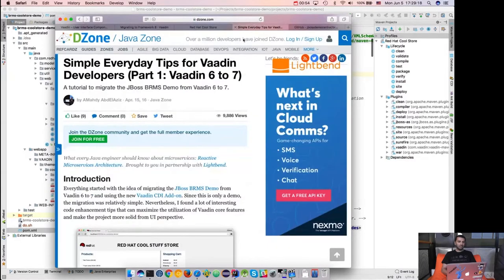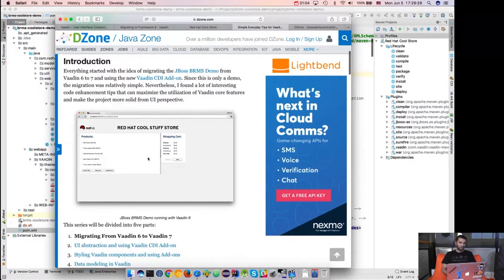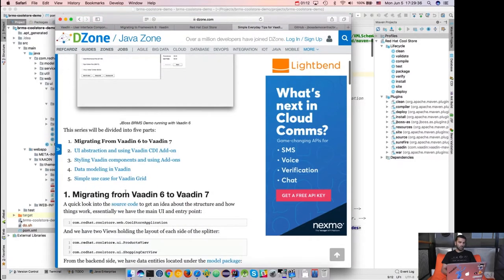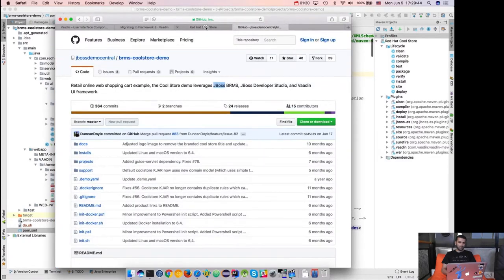I have upgraded this application before from Vaadin 6 to Vaadin 7 and wrote many articles about it and a migration guide, what should be done. So this is, for example, the picture of the application, how it looked before when it was still Vaadin 6. And those are the basic steps that I went through. Now, let's close this and go to the application.